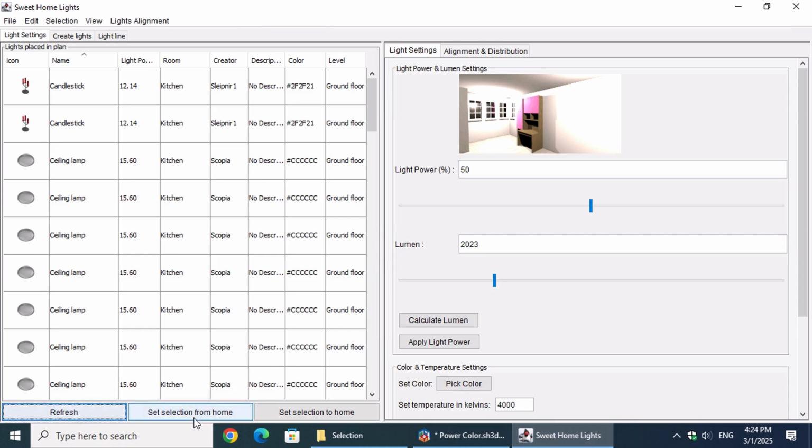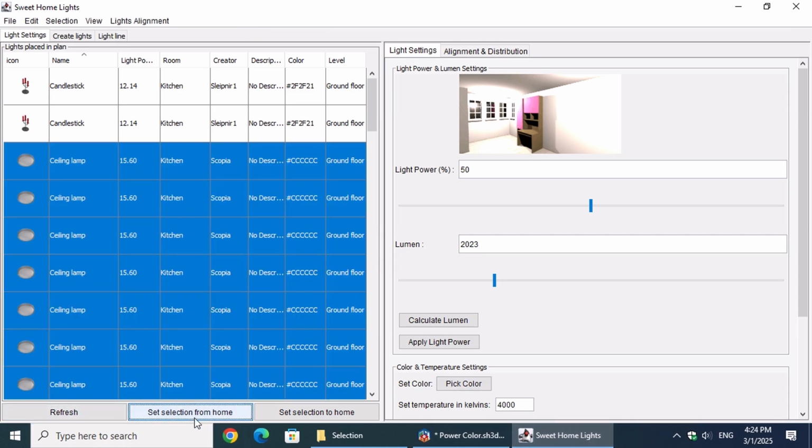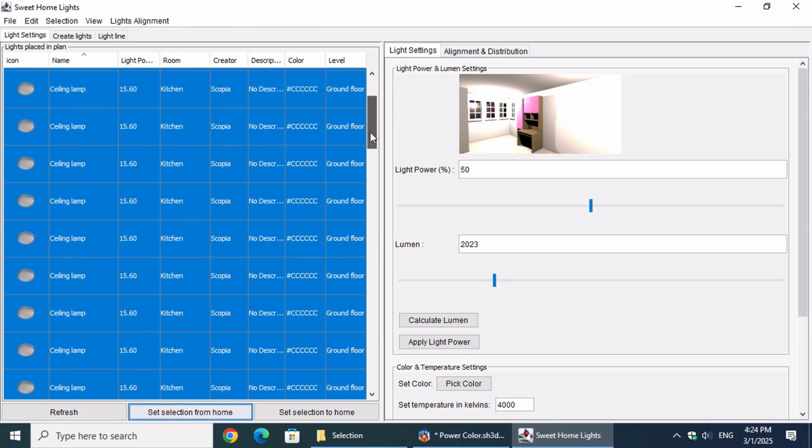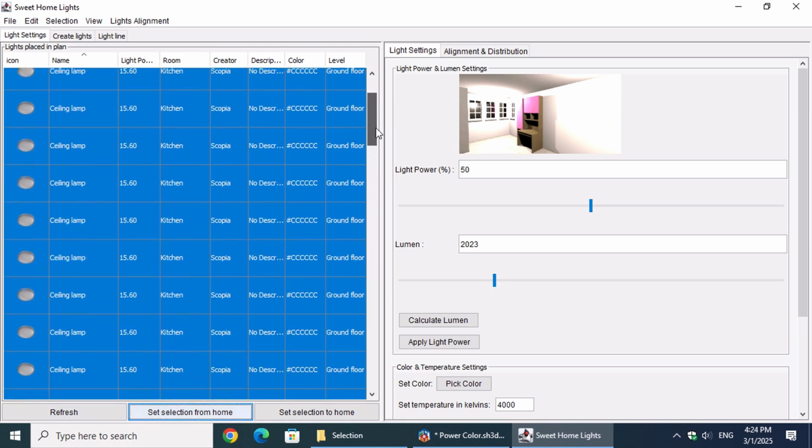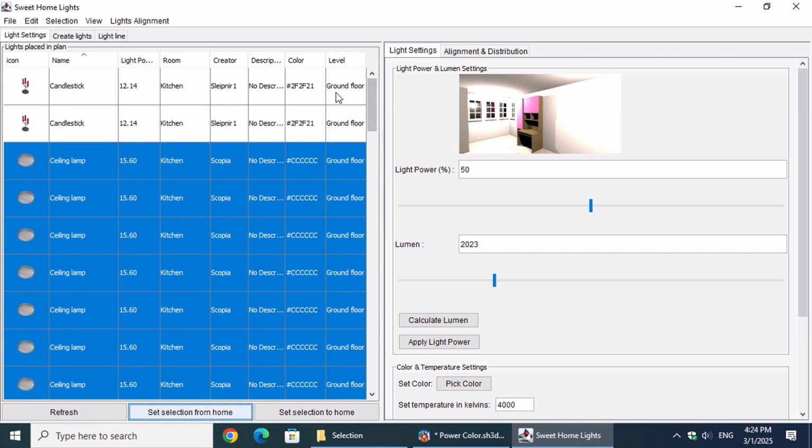If you press the Set Selection from Home button, the light selected in the floor plan will be mirrored in the plugin's light list. The third button below the lights list is really useful because it supports the reverse action.